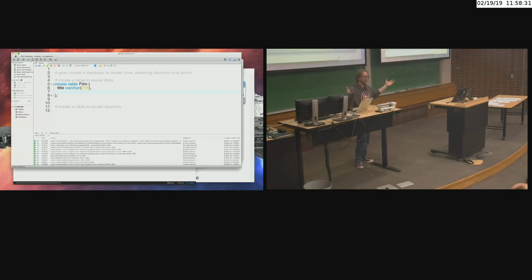If you have a title that's more than 255 characters, it'll end up being truncated and only store the first 255. There is no null terminating character here. It's not like C.